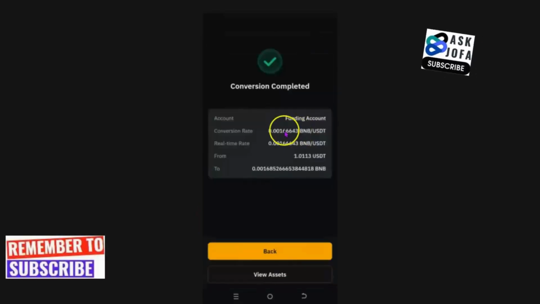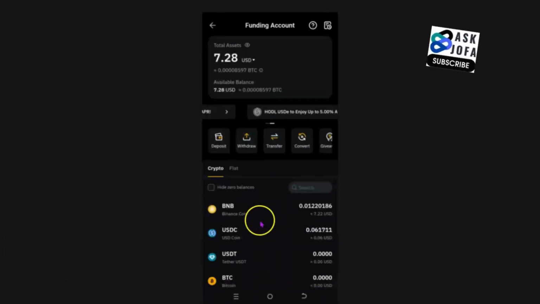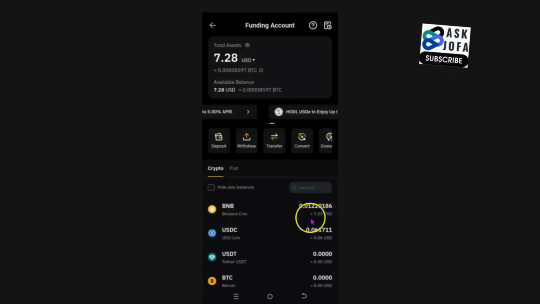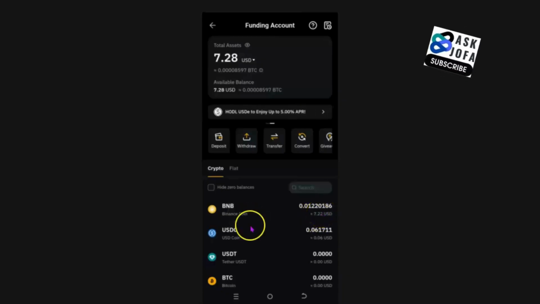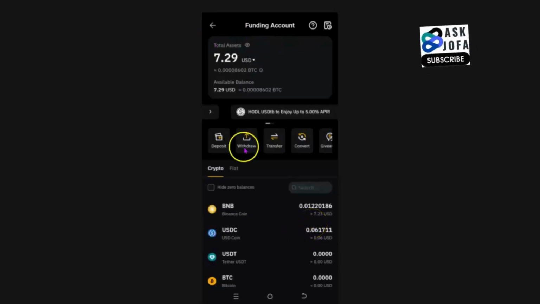It's loading. You can see conversion completed. For you to know the total amount you have, you just click view asset. You click asset. You can see what I had before was $6 plus on BNB. It is now $7 plus. And you can see that I don't have anything on USDT again. It's at zero balance. So this is how to swap and convert your USDT stablecoin to Binance native token on Bybit.